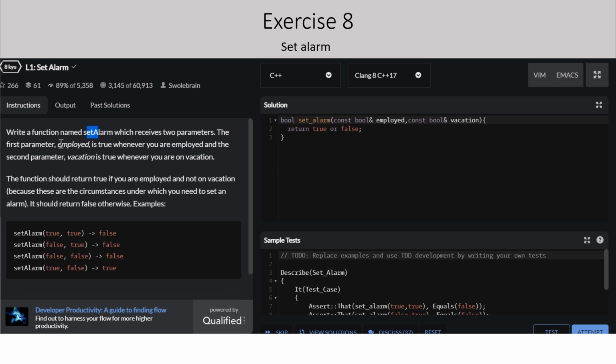The first parameter is employed, and the other is a bool, vacation. The employed parameter will be true whenever you are employed, and the second parameter, vacation, is true whenever you are on vacation. The function should return true if you are employed and not on vacation, because these are the circumstances under which you need to set an alarm. It should return false otherwise.